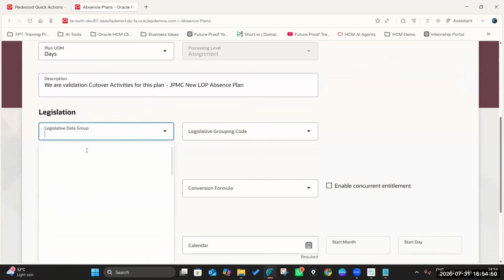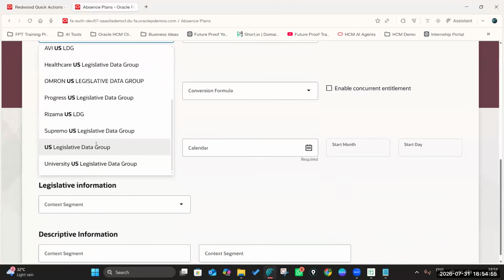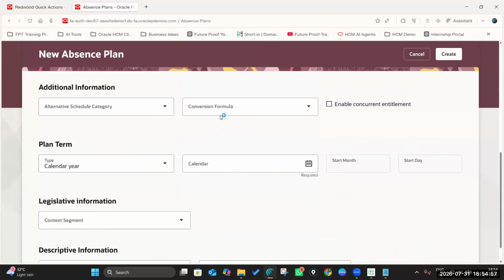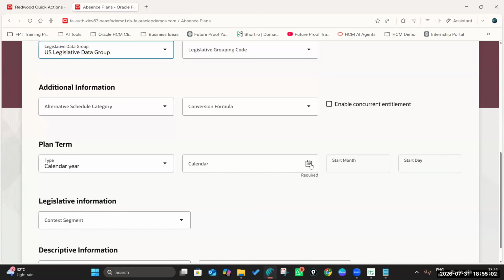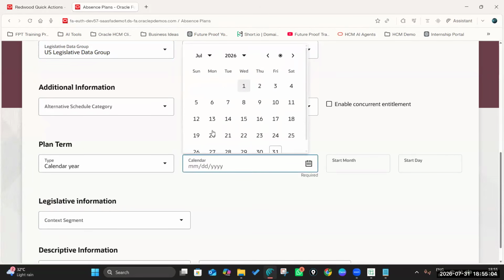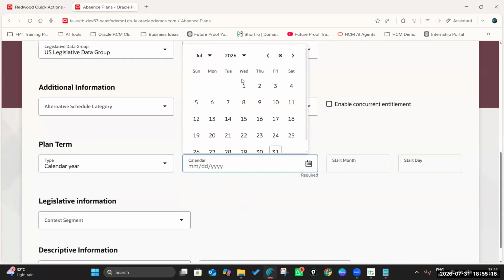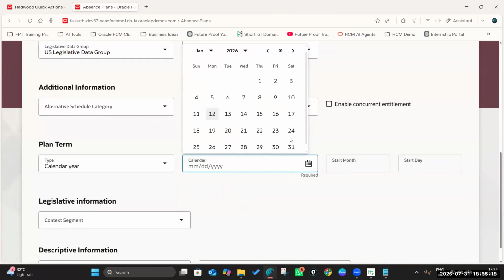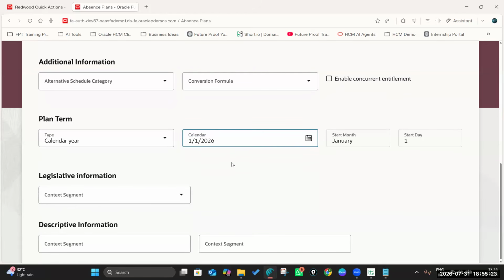So we need to select which LDG here, that is the US legislative data group. And now, for yearly, it can be calendar year or anniversary year. Calendar year means it will start from January. Anniversary year means it starts from when the employee has joined. So I'm going to start from January 1st. Every calendar year this plan will reset.